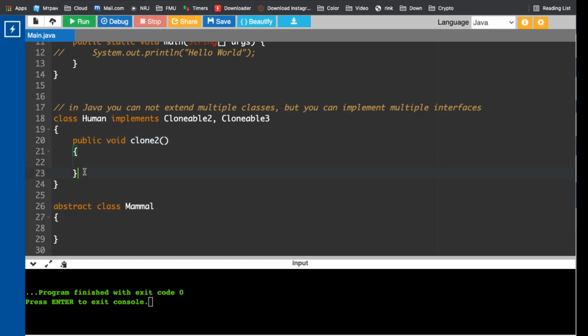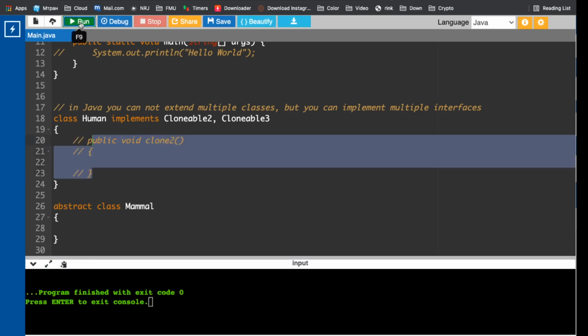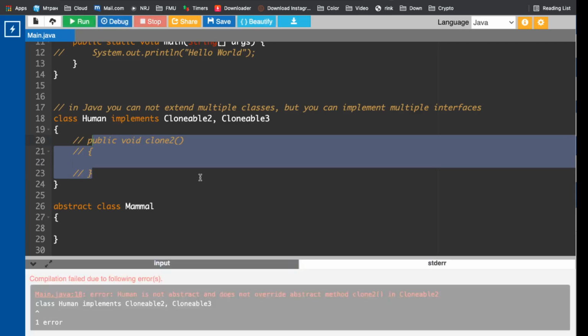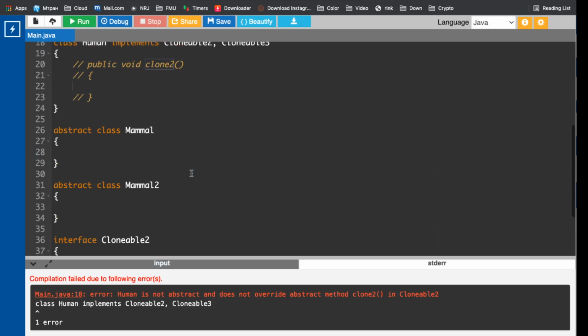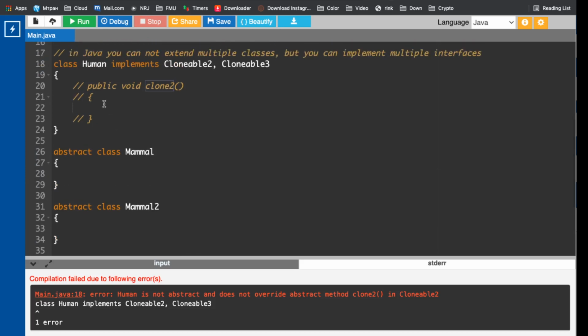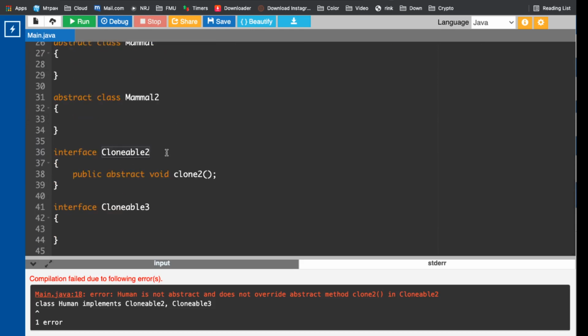Perfect. Now let me try to comment that out. Do you think it's going to work? No, it will not. Why? In the interface Clonable2, I have an abstract method clone2, which doesn't have a body, which is not provided with any details in the class Human, which implements Clonable. Usually, the way it works in the industry, whenever we're talking about an interface, it usually contains only one method.